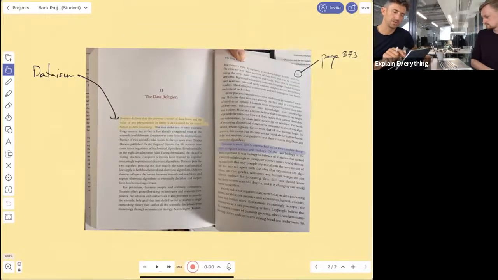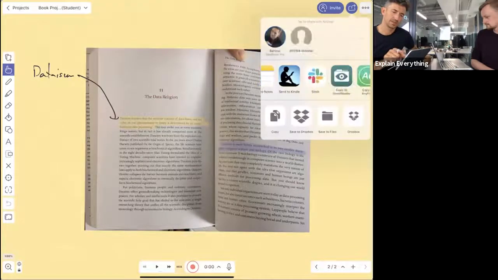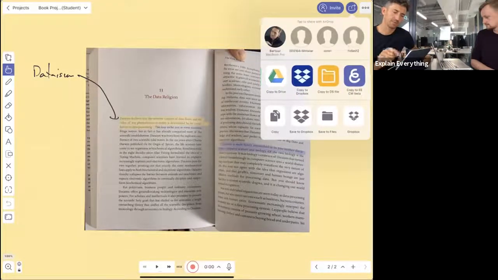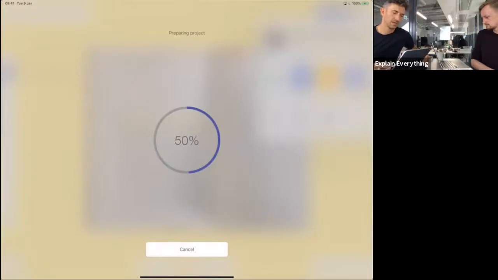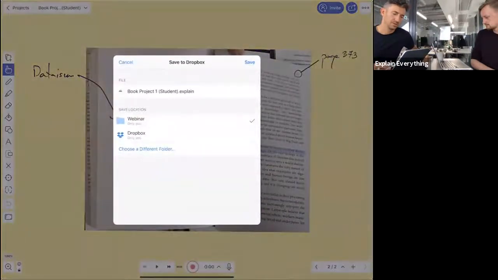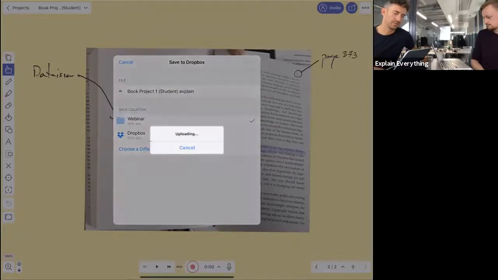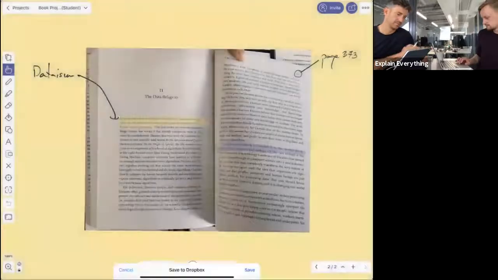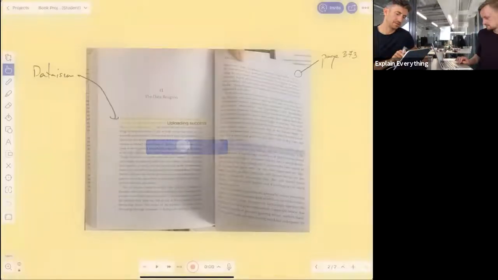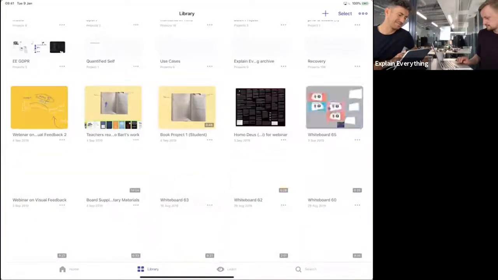So I choose project, and again, I'm going to save to Dropbox, and I'll choose the webinar folder. As you see, the resulting file will have the .explain extension, saved to the webinar folder. What happens now is that I'm uploading a project that the teacher will react to. I just did that. And now I'm putting on my teacher's hat.